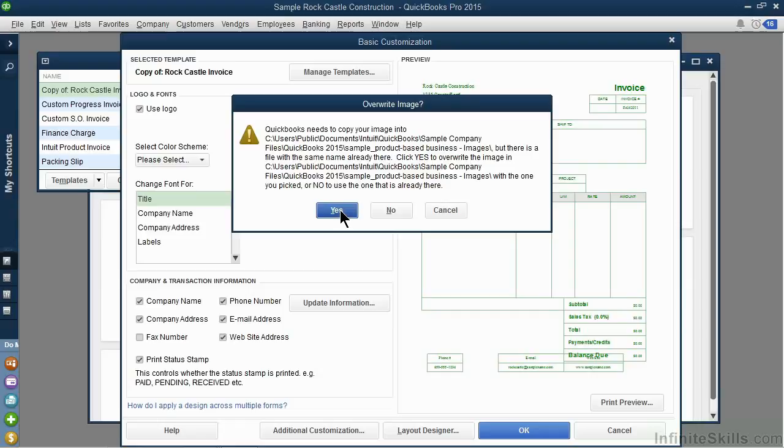Now, as soon as we select an image, QuickBooks just gives us a quick message that tells us that this image is actually going to be copied into a specific folder. This particular message is telling us that there's already an image with the same name there. This can happen if we're re-importing an image. For example, if we had a logo, but maybe something has been updated on it, and now we want to change that within QuickBooks. If no image has ever been uploaded, this message will not appear. We do want to replace it, so we will say yes.